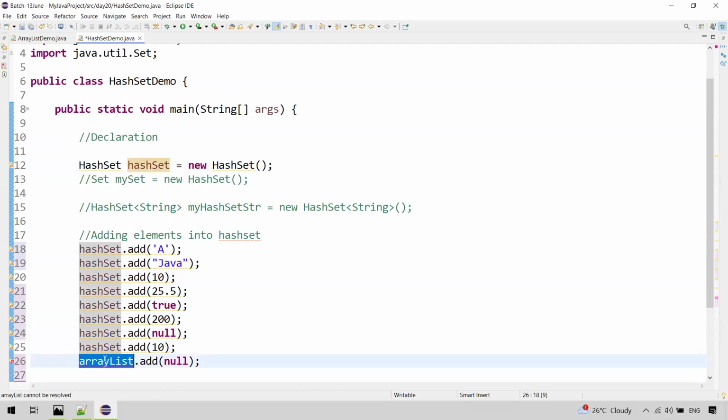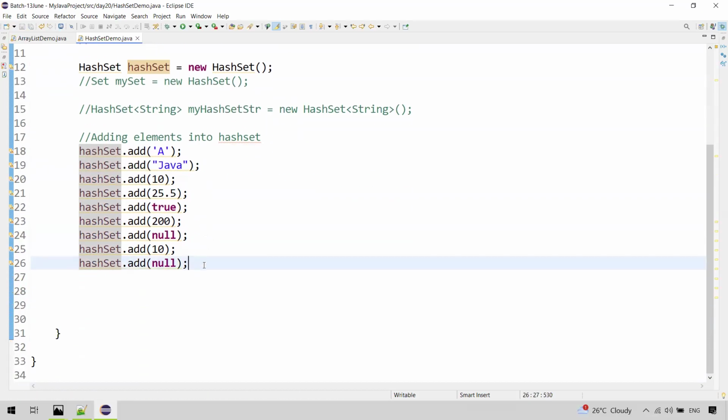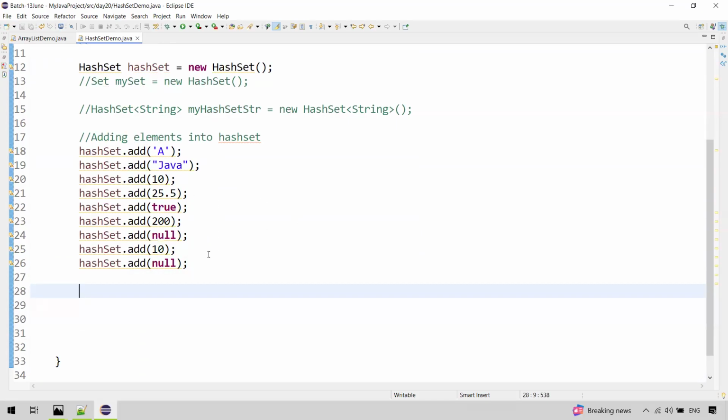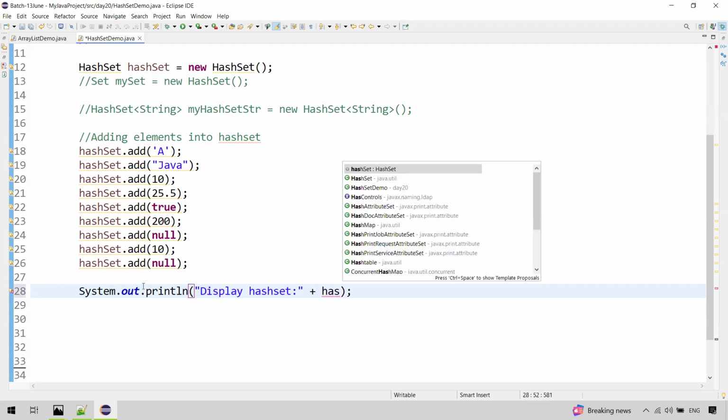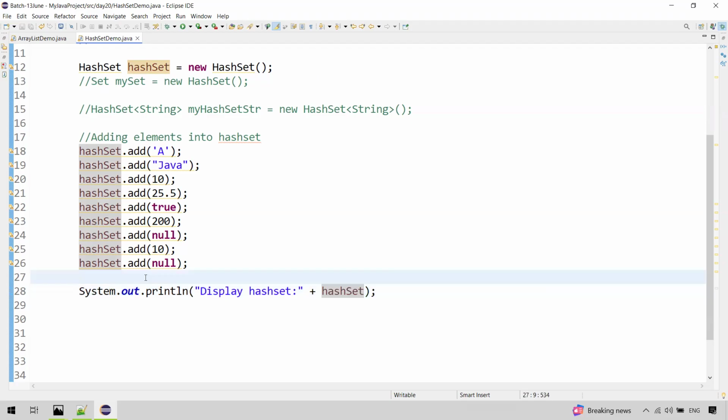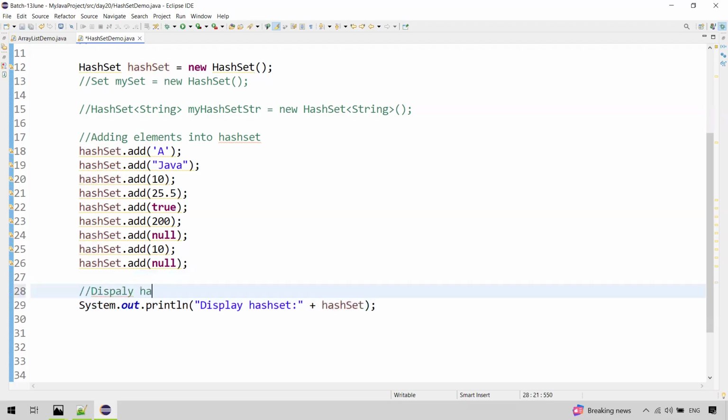All right. So what did we do here? We created a HashSet object and we are adding some elements to the HashSet, right? Just for comparison, whatever elements we added to the ArrayList, we wanted to add to the HashSet and observe what the output will be, right? So first, let's print the size of it. Or what we can do is directly print the HashSet, right? So just say display HashSet. I'm displaying HashSet.